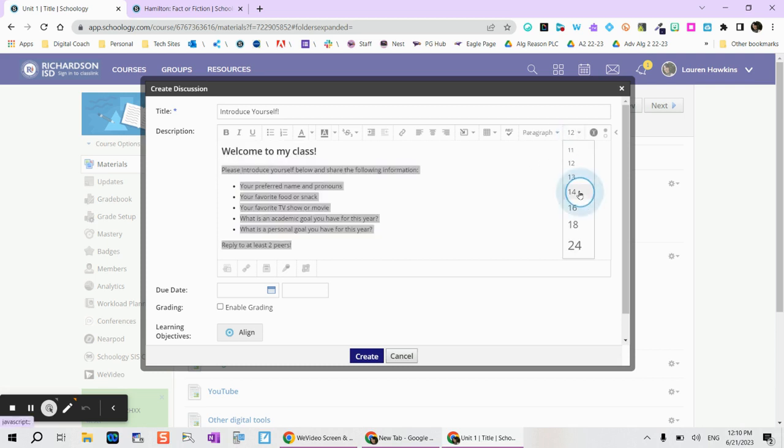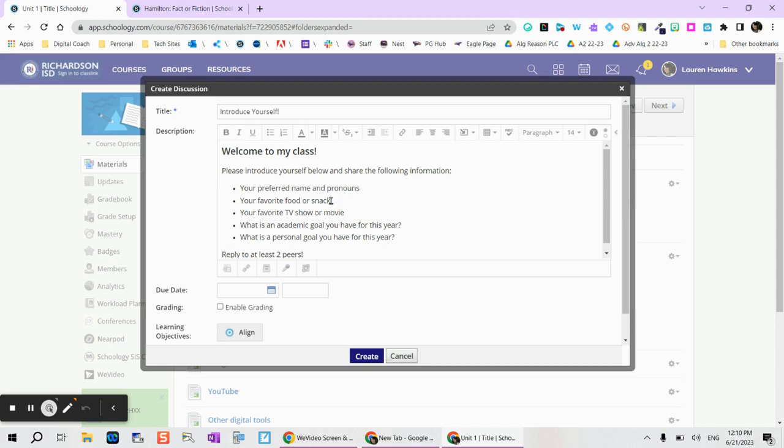So I like to do anywhere between 14 and 16. You can also bold and underline certain things within the prompt. So if you want to make sure they actually see it or make certain things stand out, here's the highlighting feature. So I can even highlight personal goal and academic goal.